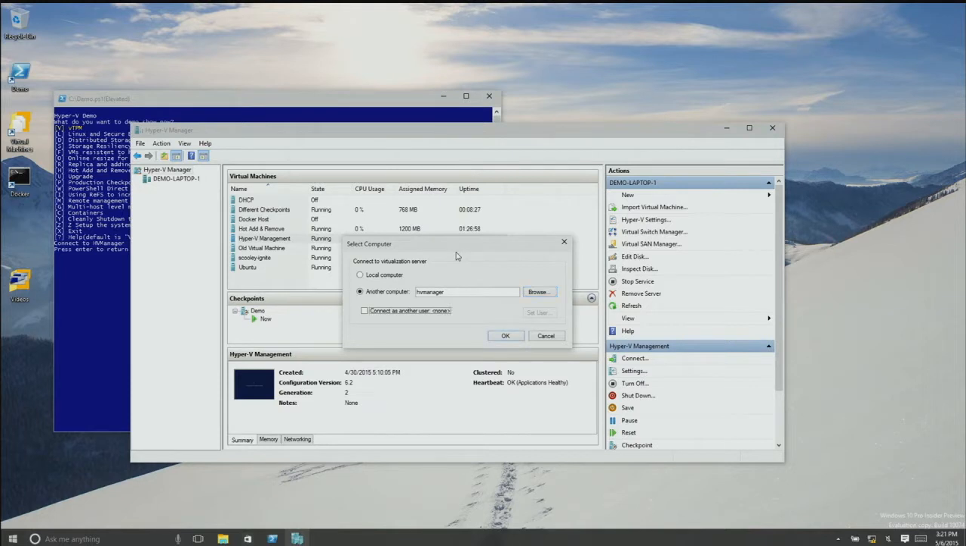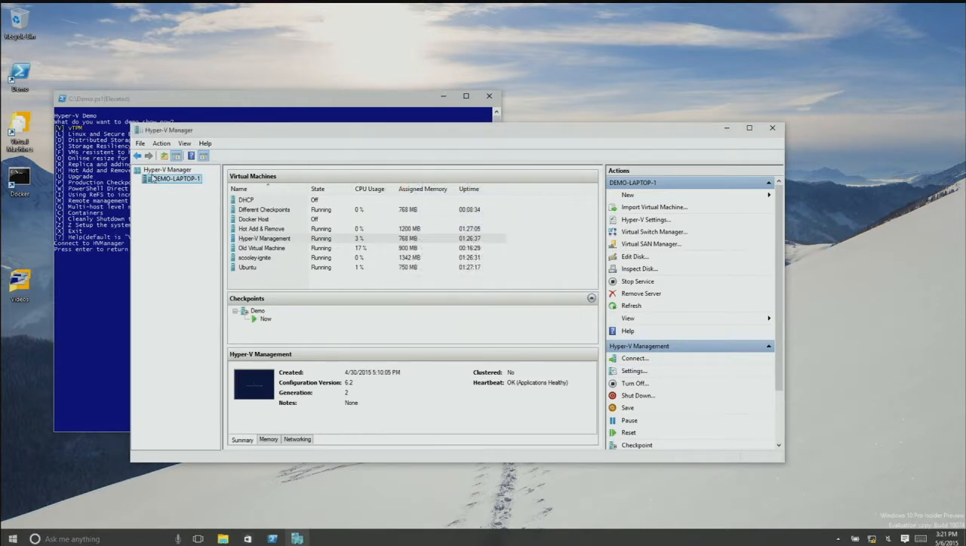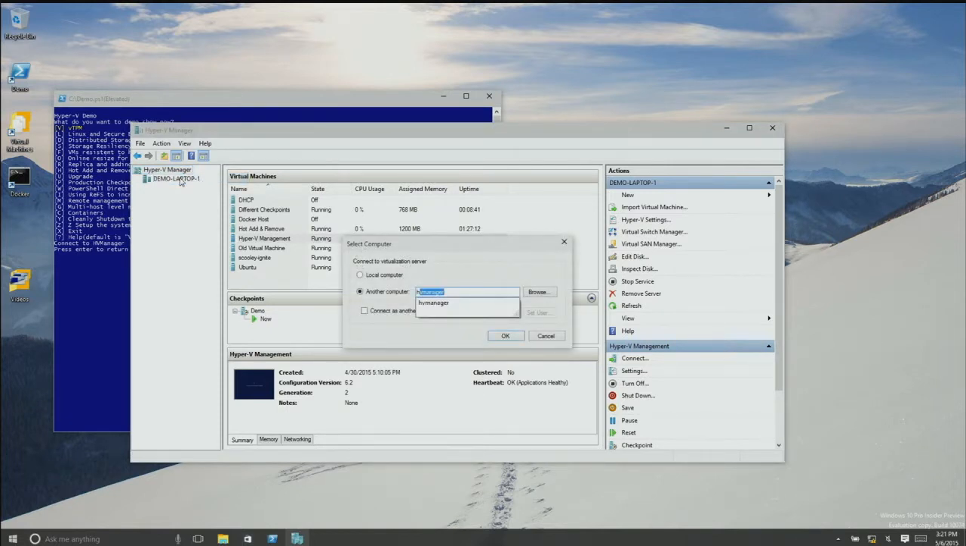So let's try this with my default credentials right now, just to prove I'm not actually inheriting credentials the way I would have in the past. You can see that I got an error for using the wrong credentials. Let's try with my Hyper-V administrator credentials.